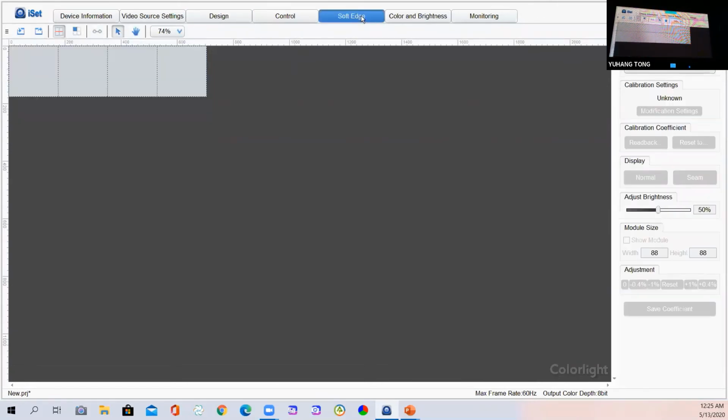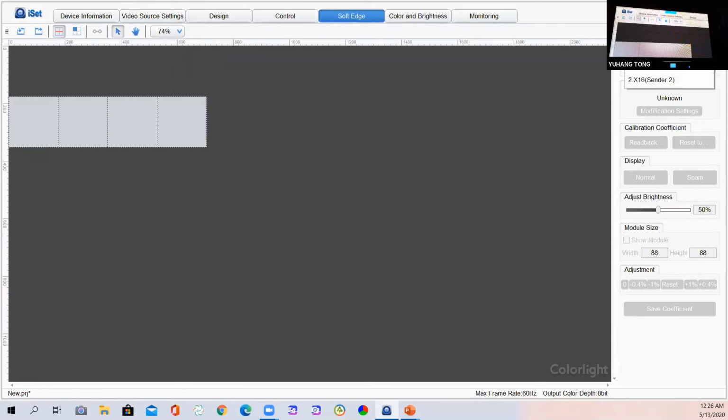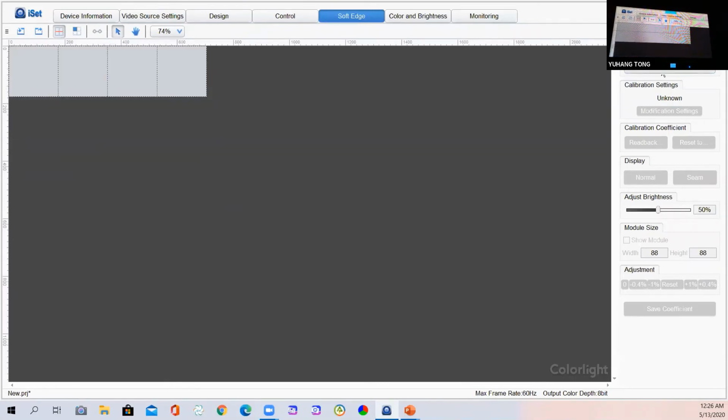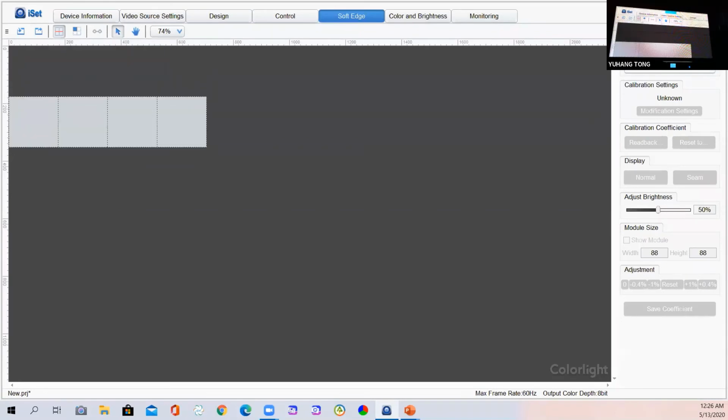and go to Softedge. Now we are going to perform the normal Softedge, and as you can see from the software, it will only allow you to change the Softedge coefficients one controller by one controller. So that means you cannot do it all together. Okay, choose the first sender. Every time you want to perform the operation, remember to read back the screen information first. Okay, now we read back the screen information.